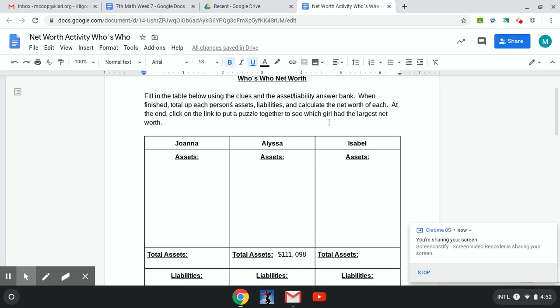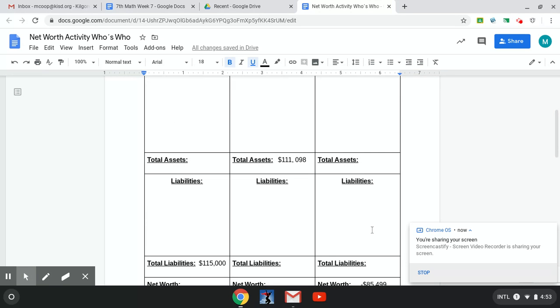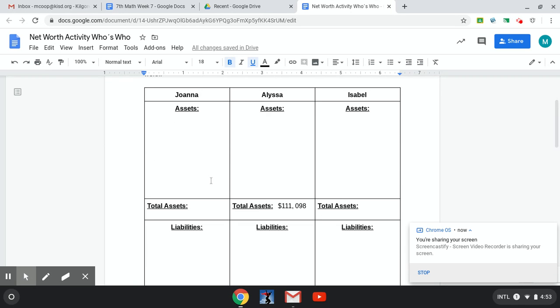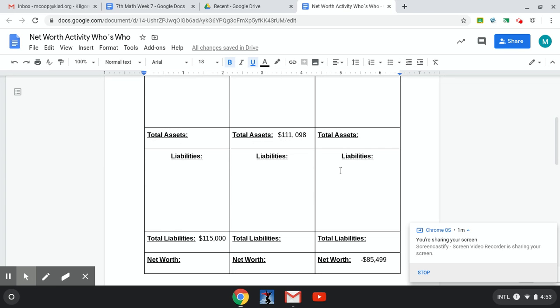And we need to fill in the table with all of Joanna's assets here, total them up, all of Alyssa's assets here. We have already totaled that for you. You will just need to make sure that this equals this right here. Get all of Isabel's assets here and total them up. Same thing with liabilities. All of Joanna's here, total them. They should total up to this. All of Alyssa's liabilities here, get the total. And all of Isabel's liabilities here and get the total.